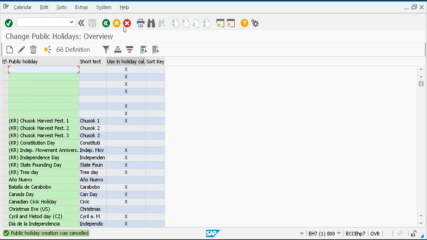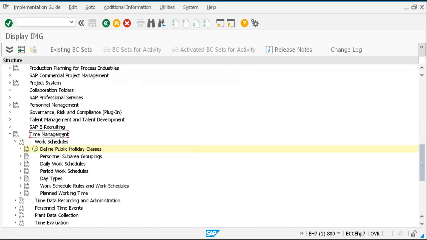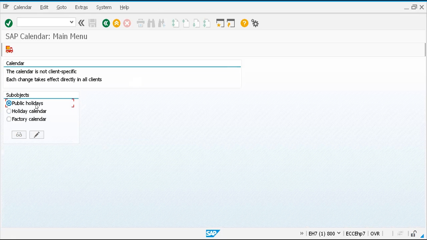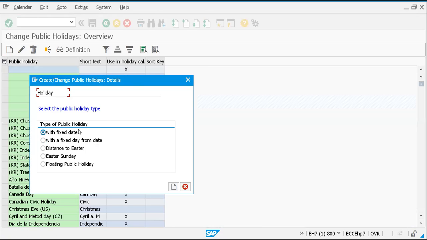How do I create? I go to this path. It's simple. I'm going to SPRO, time management, work schedules, define public holiday classes. Click on this. Select public holidays. Click on this pencil button. Create. And I'm clicking on this paper button to create. So you can see here 5 options: with fixed date, with fixed day from date, distance to Easter, Easter Sunday, floating public holiday. There are 5 points here. This distance to Easter is of 2 types, before and after. So totally you have 6 options to create a public holiday.